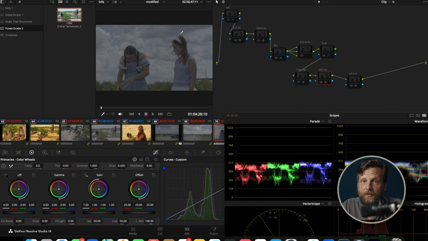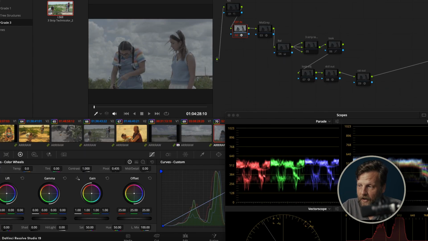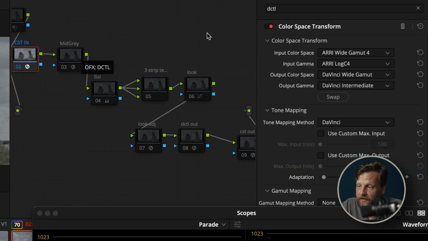Let's walk you guys through the node tree. So we got the noise reduction, and this was our last node that I added. And our CST in, which is our color space transform. What this is doing is telling DaVinci Resolve, hey, I am working on this shot in RED Wide Gamut 4, Log3G10, but I want to work in DaVinci Wide Gamut, DaVinci Intermediate. Can you change it for me, please? That's exactly what you're asking. And DaVinci Resolve says, okay.